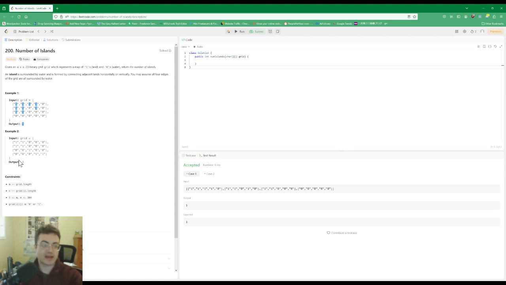So let's look at example 2. You see we have a 1 here, a 1 here, a 1 here, a 1 here. That would make up 1 island. And you see these are diagonally connected? That doesn't count. So this by itself would be an island, and these, while they are diagonally connected, that doesn't count towards the number of islands, so this would be 3 islands total. Okay.